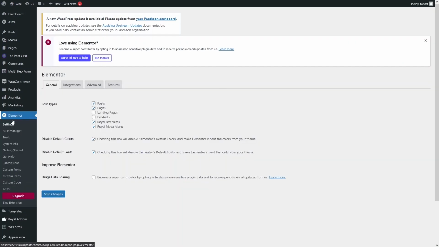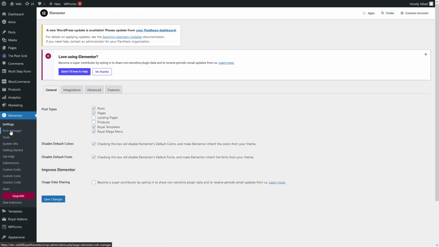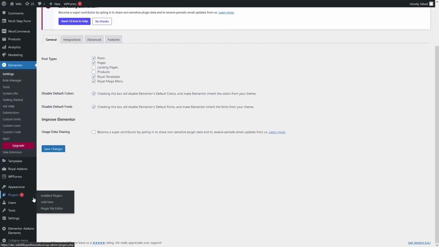In Elementor you can see the settings, the role manager, the tools, the system info, get started, and a bunch of different options. So after installing Elementor, we have to install a plugin here. For that we have to go inside the plugins again.